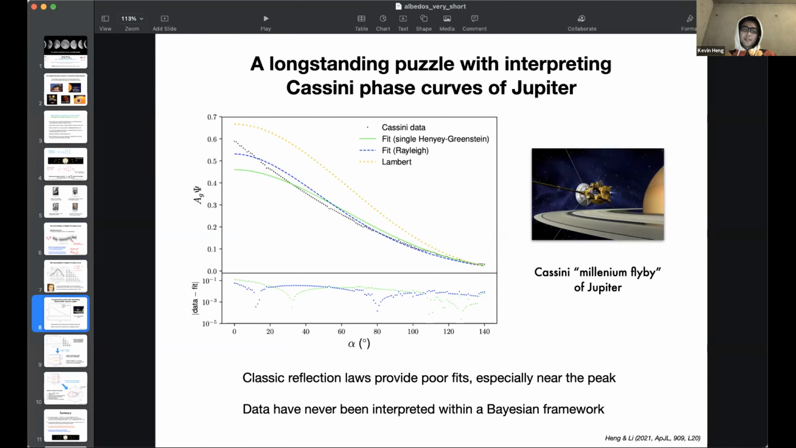Now, moving on to the solar system, and to Cassini data of Jupiter, which was collected in the early 2000s. There's a long-standing puzzle that these phase curves are really cuspy, you can see from the plot, and that classical reflection laws do not fit the data. So classical reflection laws, including the Lambertian sphere, Rayleigh scattering, or the single Henyey-Greenstein are just very poor fits to the data. And for whatever reason, the data has never been interpreted using a Bayesian framework.